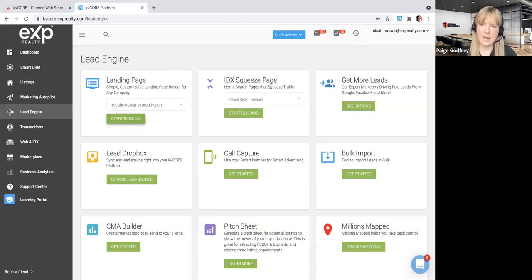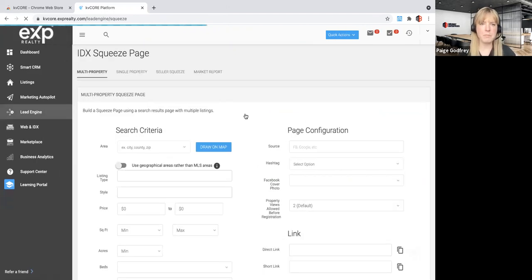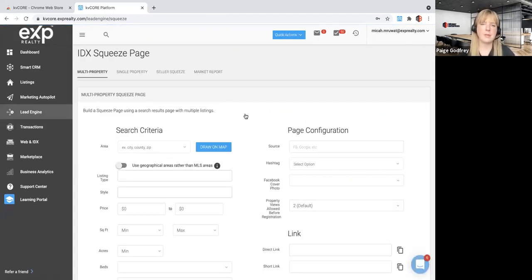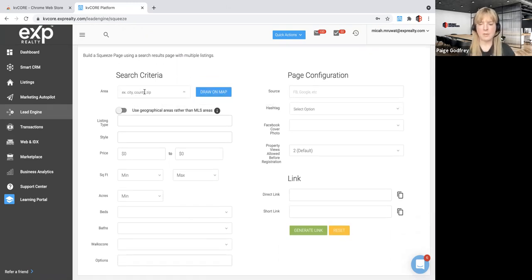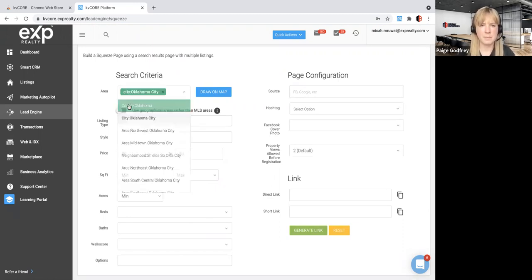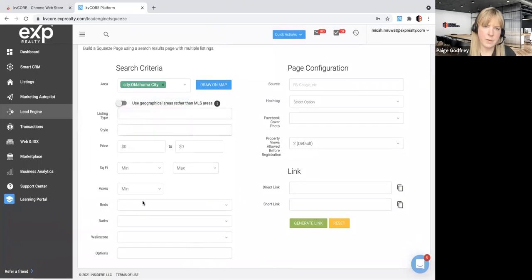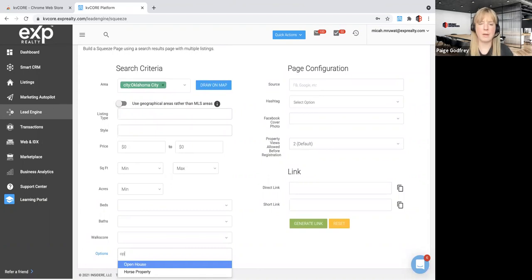The next thing here is the IDX squeeze page. Just select your domain here and hit start building. And what this does is it lets you be really specific and targeted in the leads that you're going after. For example, you can add your search area. We'll go Oklahoma City. Update any of this criteria that you want, but let's go ahead and say we're doing the open houses in the Oklahoma City area.